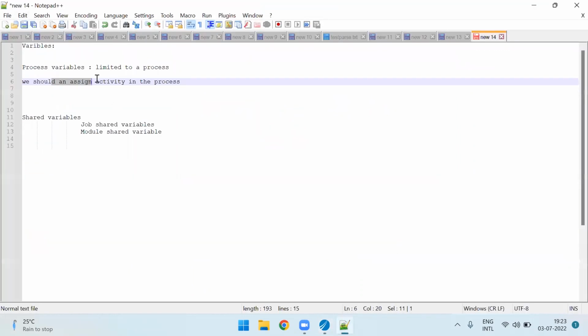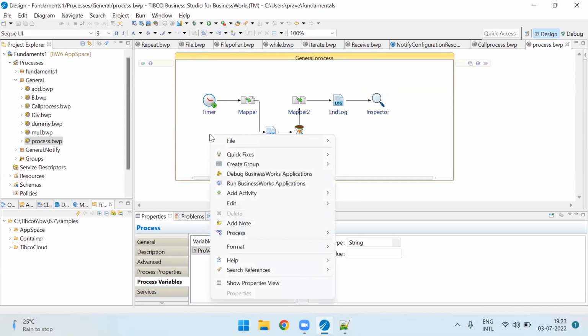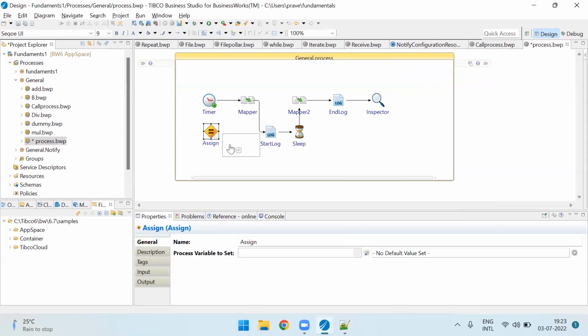Now, as I said, we should use an assign activity in the process to use the process variable. I'm going to add another activity called assign activity. In the assign activity, it asks for the process variable to set. That means for a variable created using the process variables tab, we need to set some value by using the assign activity. After adding it, I can click on the drop down in the process variable to set.